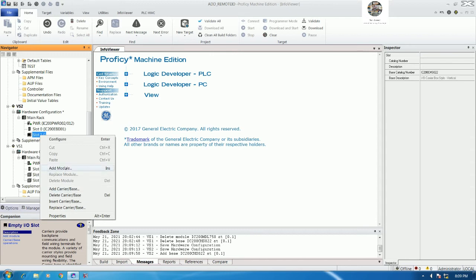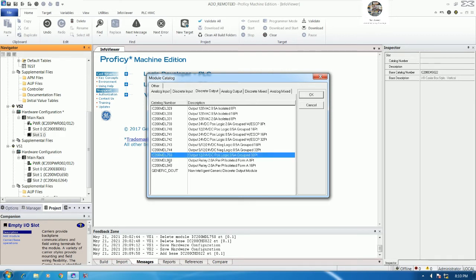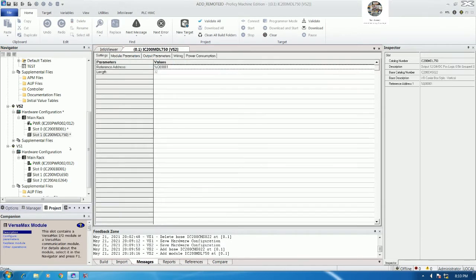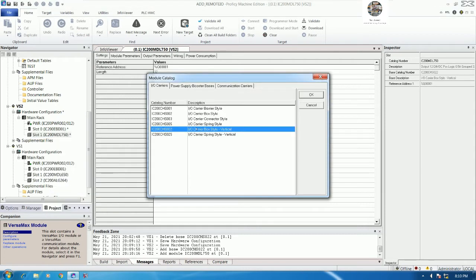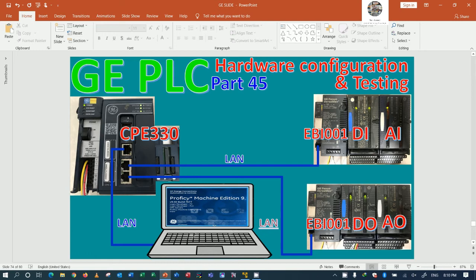And then we need to add the module, right, for digital output. So let's go to digital output, discrete output, and I will use IC200MDL750 32 bits, and it will start from %Q1. And we need to add one more carrier base, the same, and then we need to add the analog output card right here.